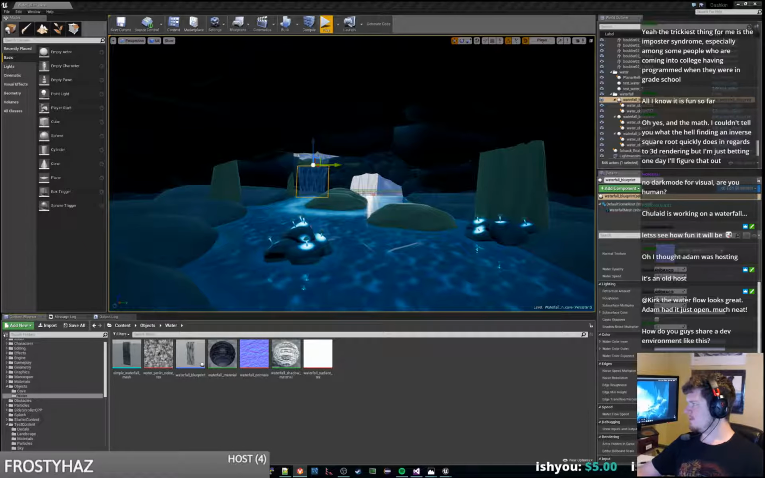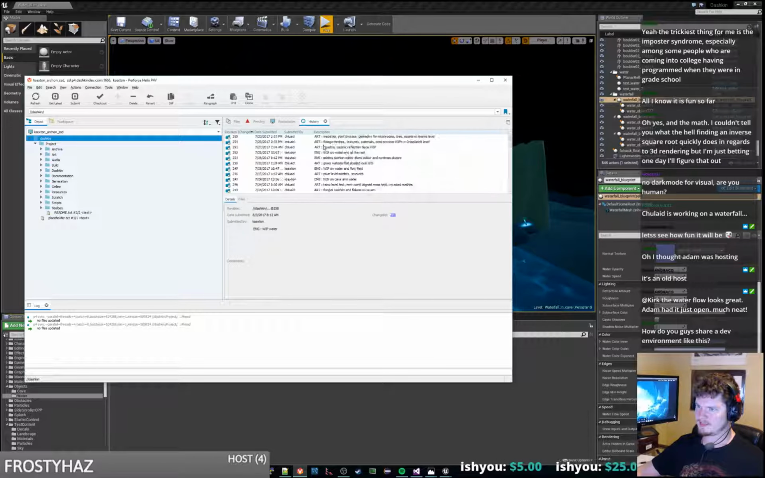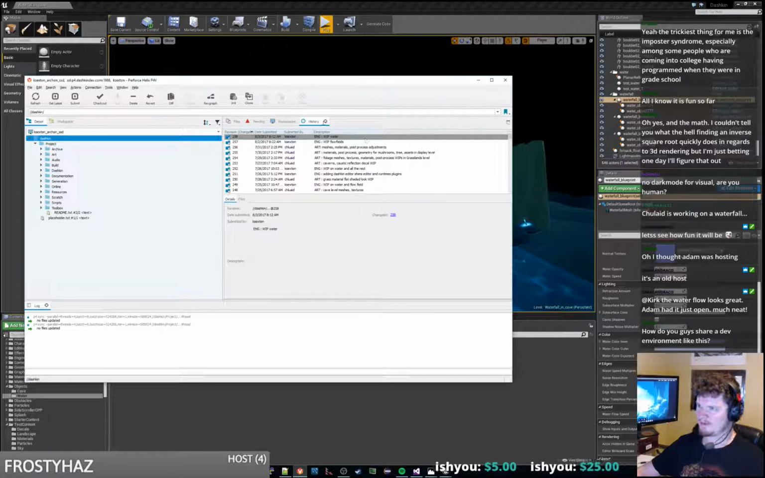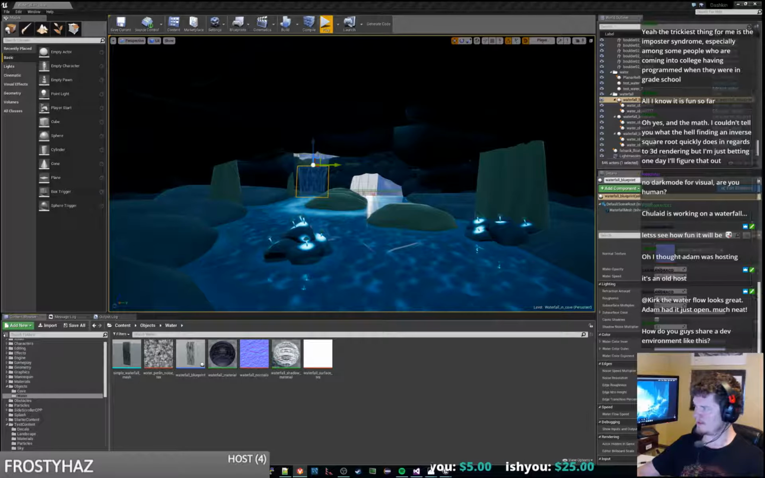So you can see basically what people are doing all the time. If we look at our revision history, we can see when people checked everything in, what files they're touching, everything like that. So that way we can work on stuff.